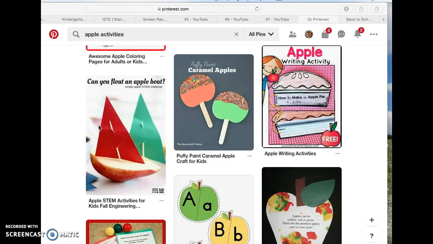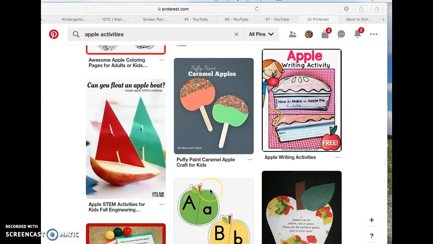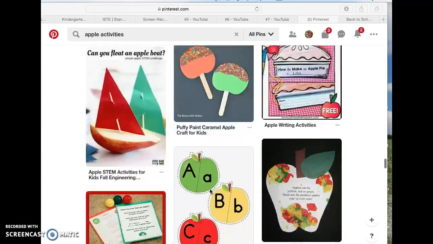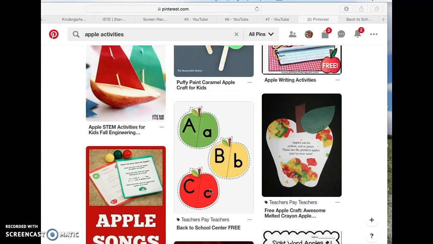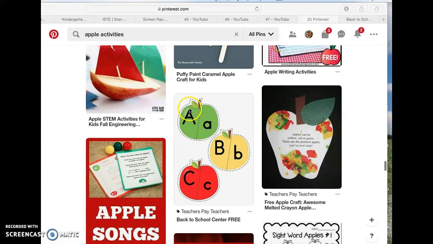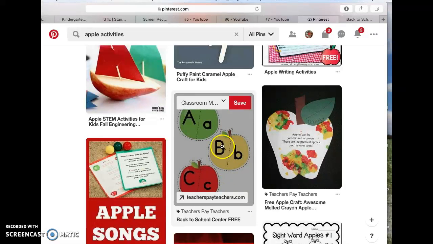The way you go about using Pinterest is you type into the search bar what you want to find. In this case I typed in apple activities, and it pulls up a bunch of different activities that you can do with apples in your classroom. The one I'm going to select is down here at the bottom, where students will be matching upper and lowercase letters. If you click on it, you can either save it or open it now to download it.